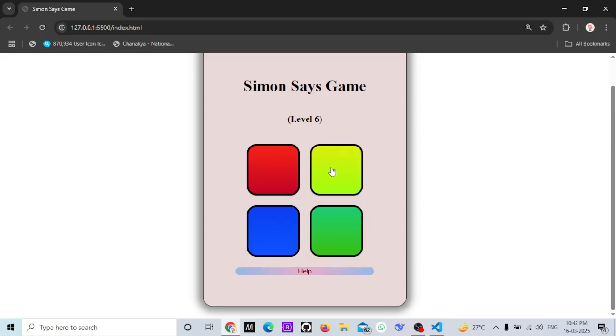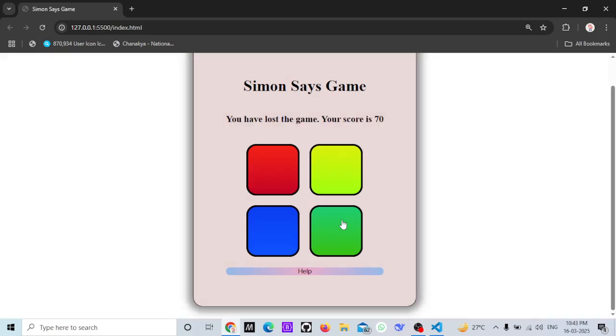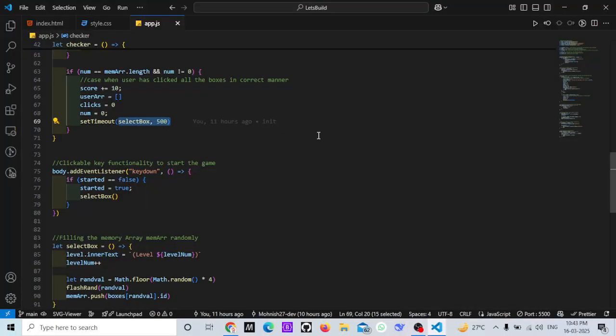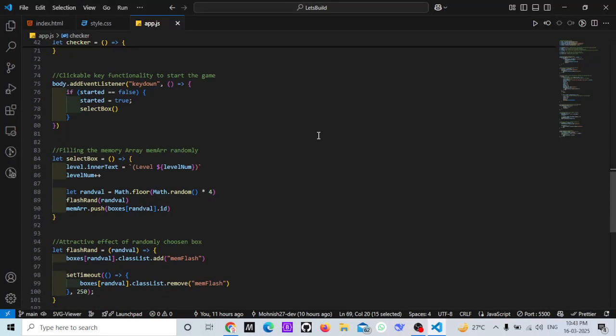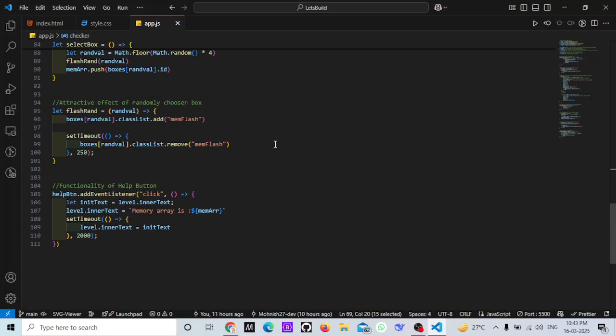If the user forgets or misses the correct box chosen by the computer, for example after choosing yellow the next will be blue, but if I choose green, our game will be lost, and the final score will be shown instead of the level. Here the final score is 70. So this is our game, and let me take you through the functionality of the help button.